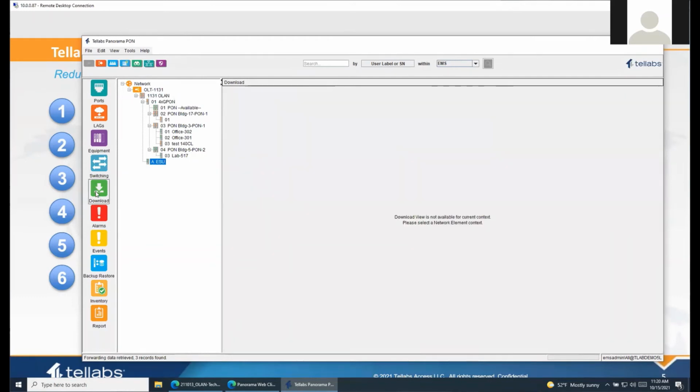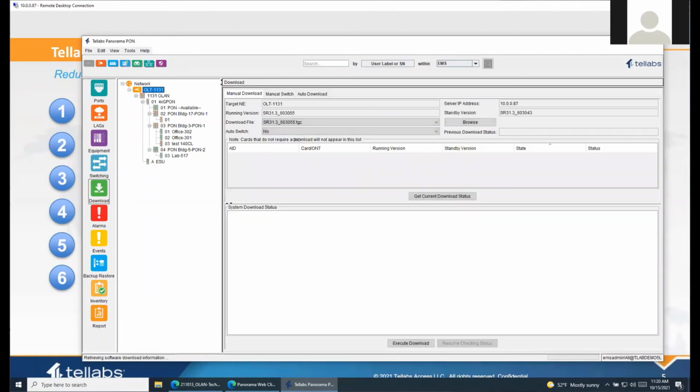And that even goes down to that same philosophy when I want to do software upgrades. I never log into my OLTs to do a software upgrade. Everything is done through this interface. And you can see, I can simply pick the software version on the system that I want. I can identify the OLT and say, go ahead and download that software and get it ready for a switchover. So that's how I do the upgrades of all of my systems as well.